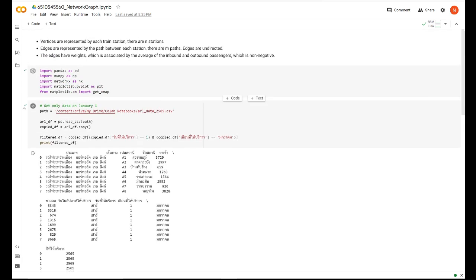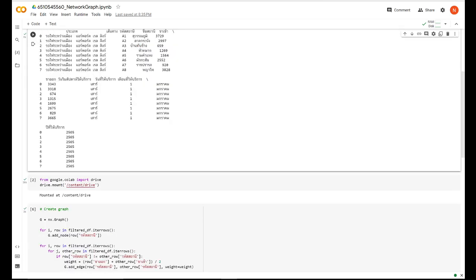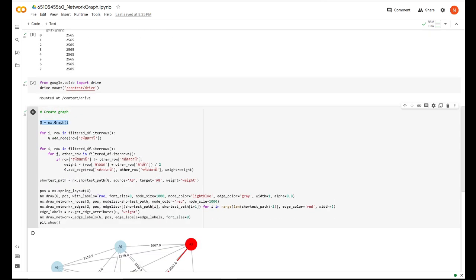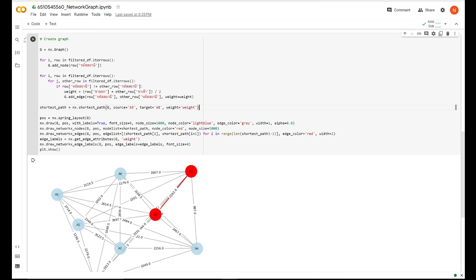Let's look at what my network graph looks like. Here I filter my data frame and then use this data frame to create a network graph, and then I use the shortest path algorithm on it, and I plot the graph and make the shortest path highlighted in red. So here if we have source A3 to target A8, it's going to highlight A3 to A8 here.